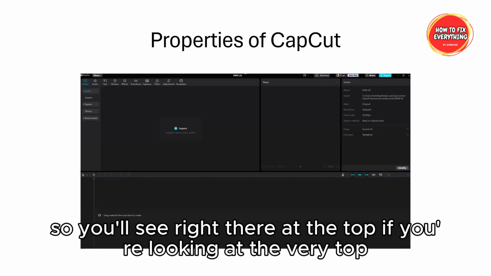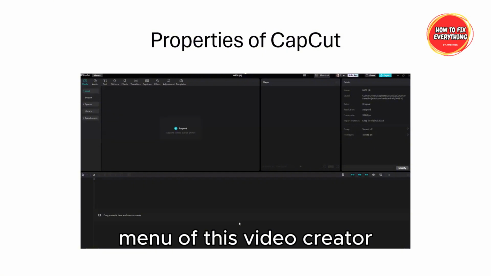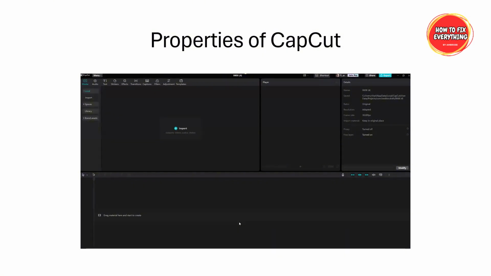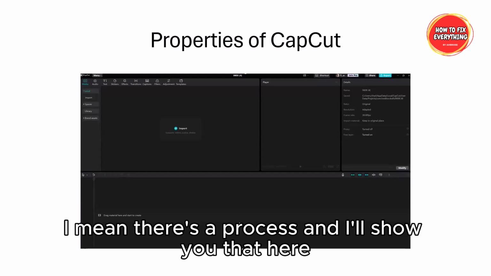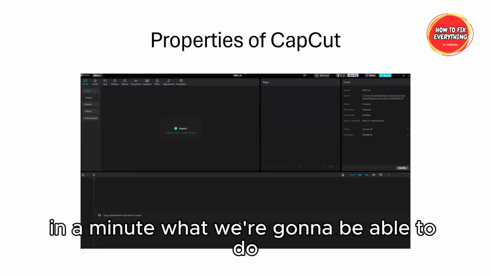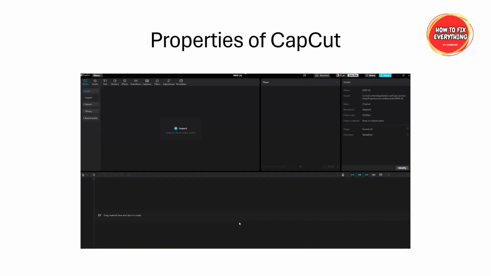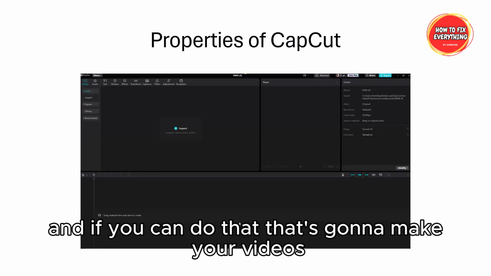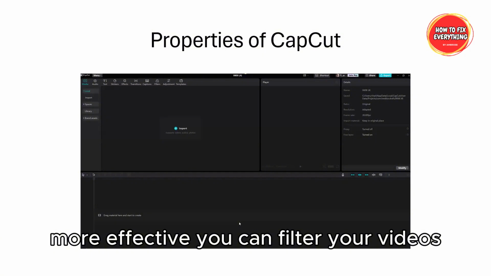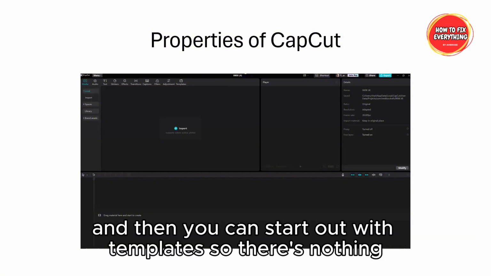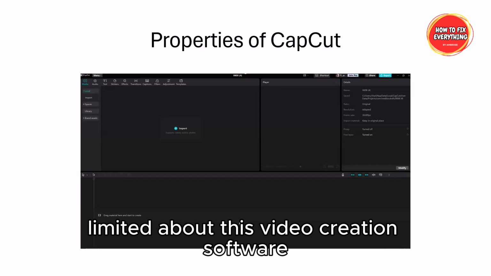So you'll see right there at the top, if you're looking at the very top menu of this video creator, if we click on that element for captions, there's a process, and I'll show you that here in a minute. What we're going to be able to do is add captions to the video. Now, that's a very popular feature for videos right now. And if you can do that, that's going to make your videos more effective. You can filter your videos, you can make adjustments, and then you can start out with templates. So there's nothing limited about this video creation software.